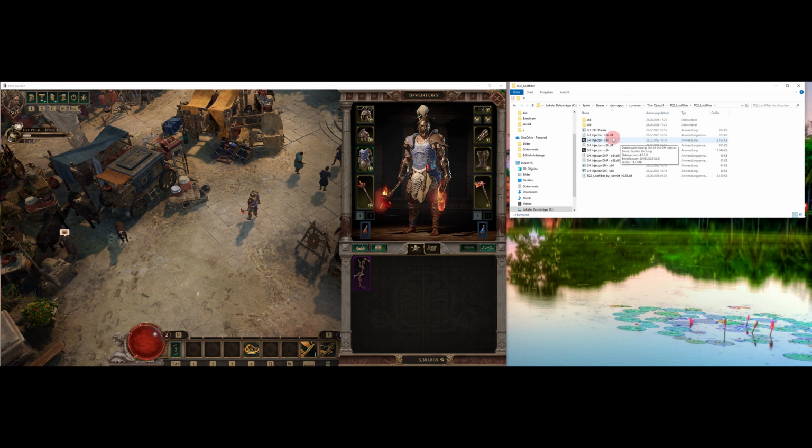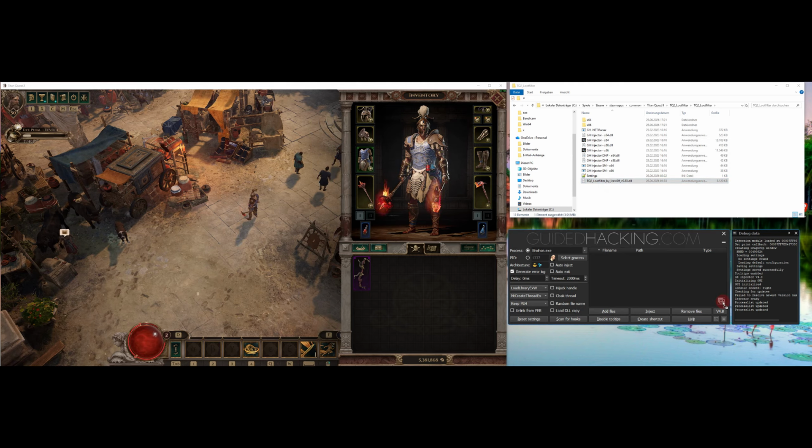So if you trust this one, you can just double click the x64 version of it, and then it requires you to drag and drop my Lootfilter DLL on this little icon here, and it requires you to pick the process you want to inject the DLL into.